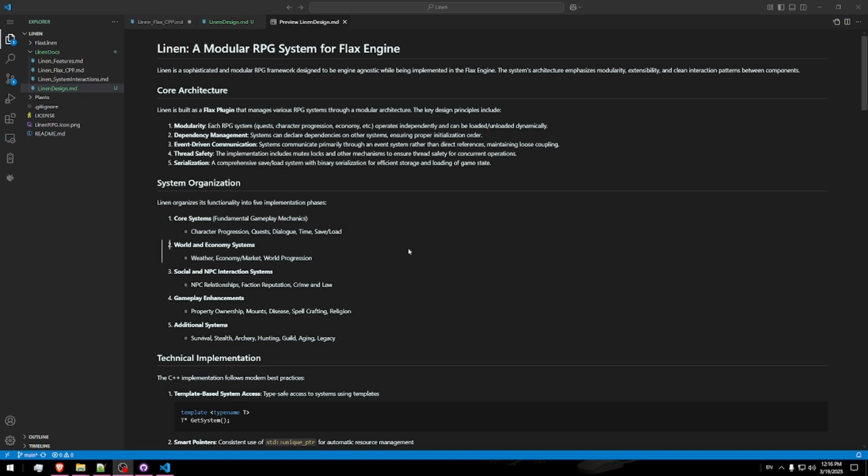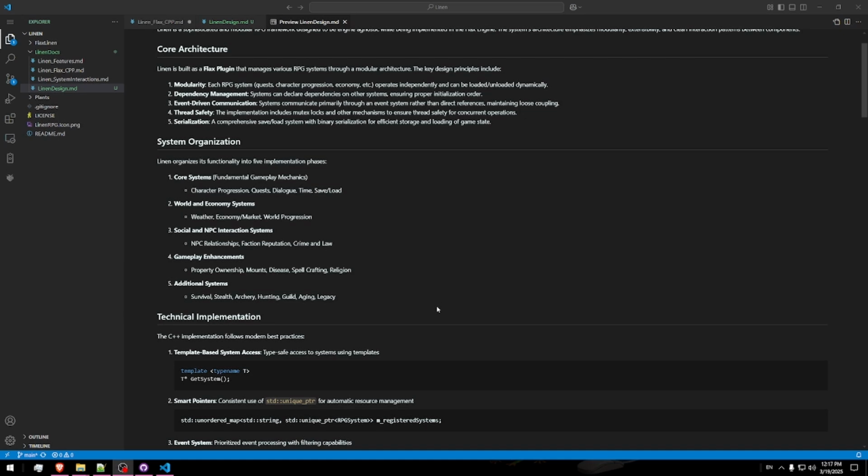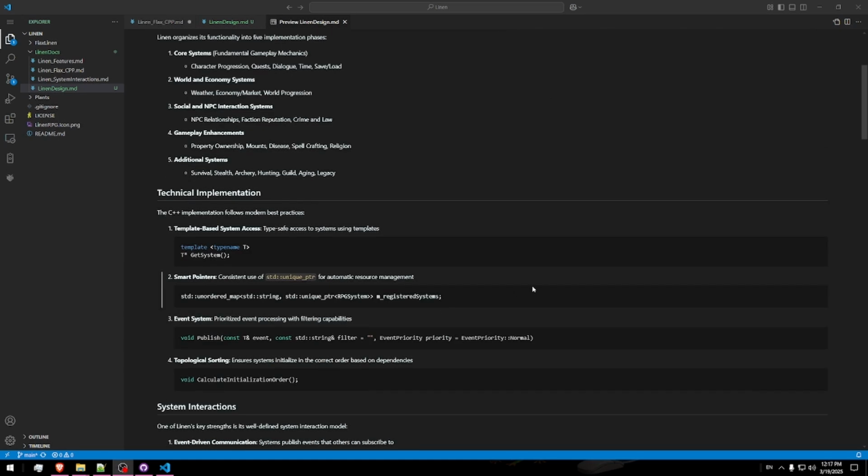And each of these other systems is going to be in its own category. So weather, market, economy, world progression, that is its own phase of the development, if you will. Social and NPC interaction systems, so we're just building up more layers on top of dialogue, essentially. And we have gameplay enhancements and additional systems that we'll look into.